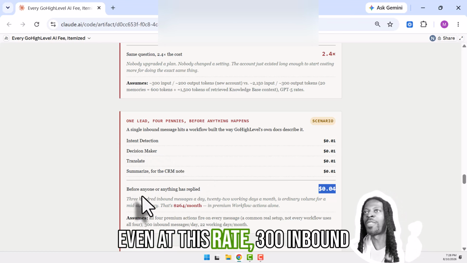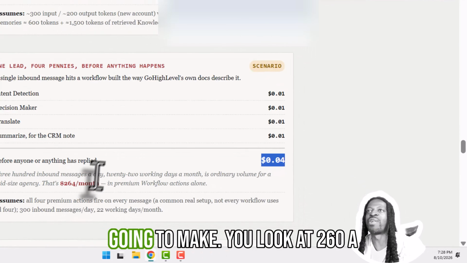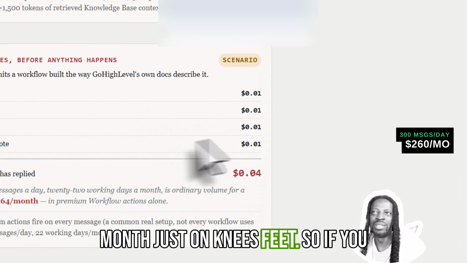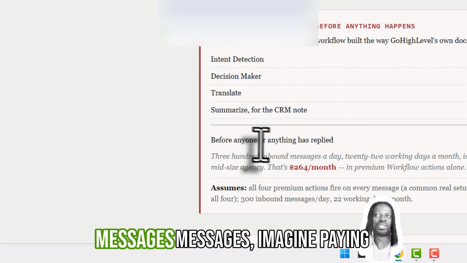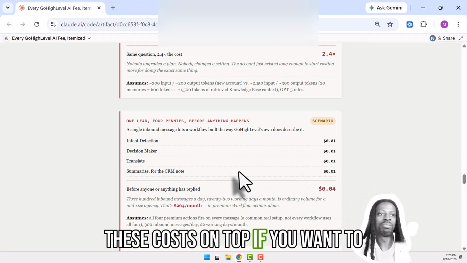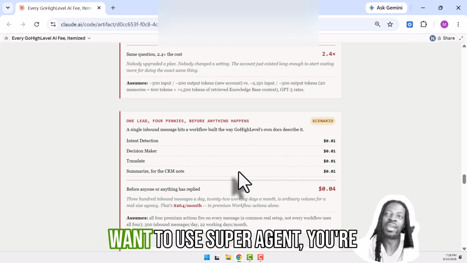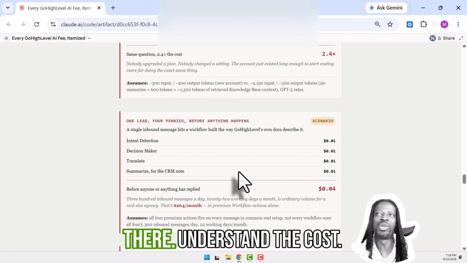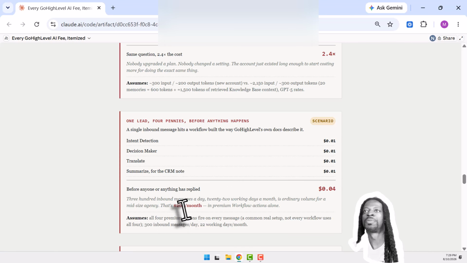Even at this rate, 300 inbound messages per day, which they're not going to get, you're looking at $260 a month just on these fees. So if you are a company that gets a lot of messages, imagine paying these costs on top. If you want to use the AI, you're going to pay it. You want to use Super Agent, you're going to have to pay it. So understand the cost before you get there. Understand the cost.